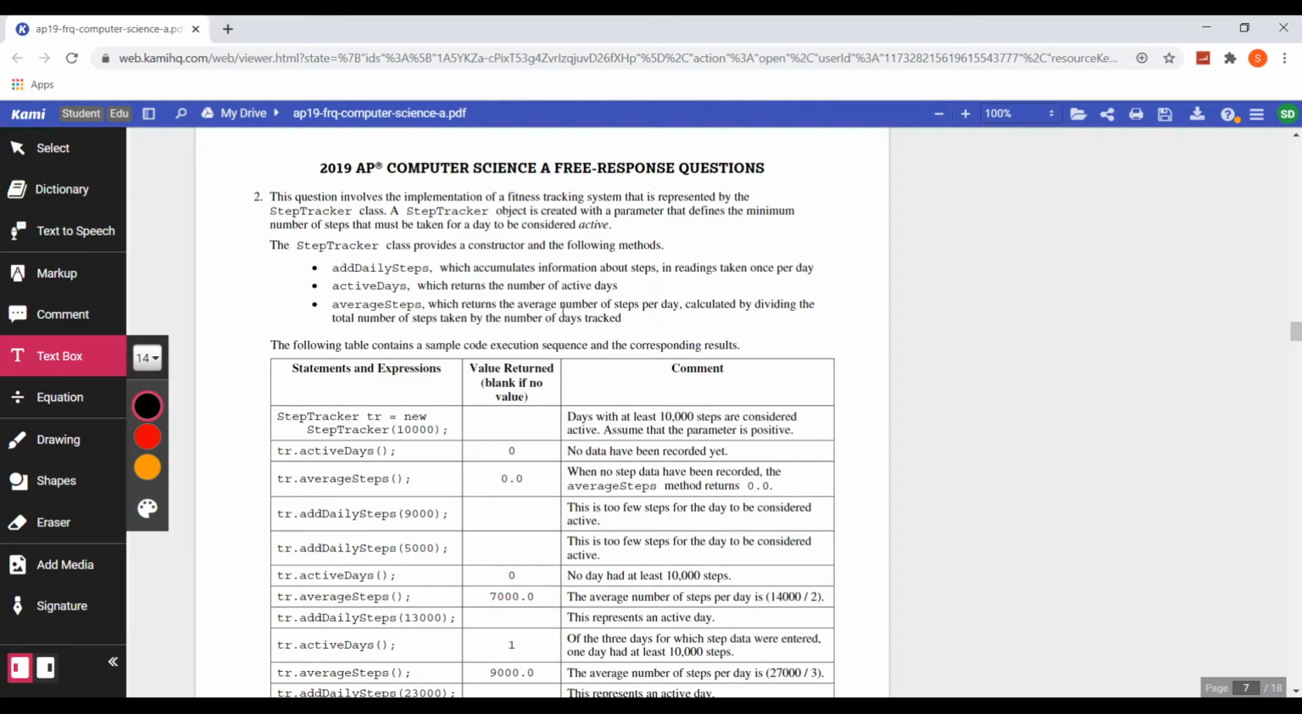Now, let's just move on. The step tracker class provides a constructor and the following methods. Add daily steps, which accumulates information about steps and readings taken once per day. Active days, which returns the number of active days, and average steps. So that seems all right.